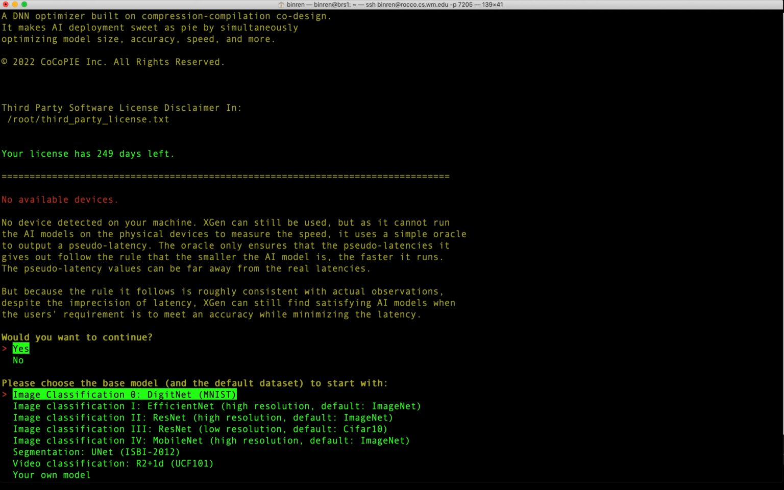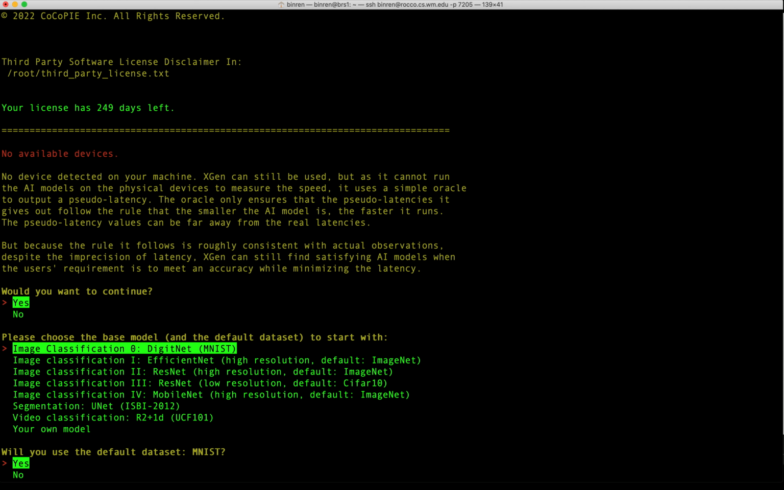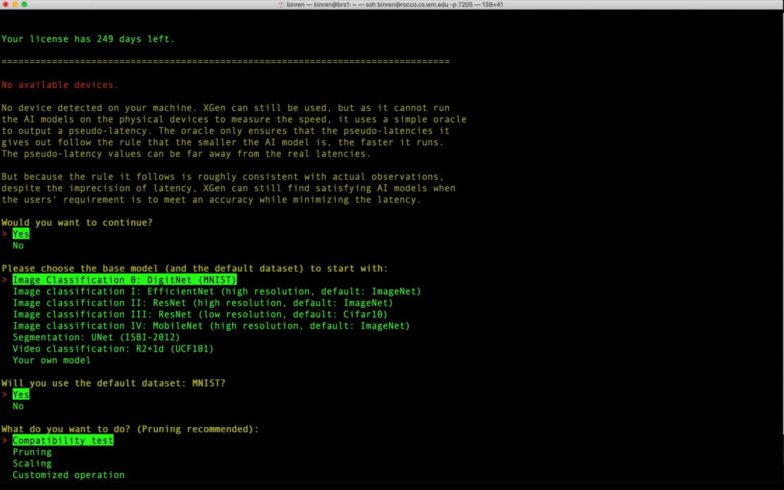As an example, let's select the first common AI model, DigitNet. Then it will ask if we want to use the default dataset, MNIST. We simply select yes here. Please notice, if it's the first time you use XGen, XGen will ask you to download both the model and dataset. Because I have downloaded them to my machine before, we can see the next question immediately here.